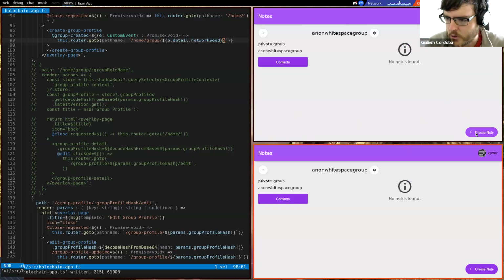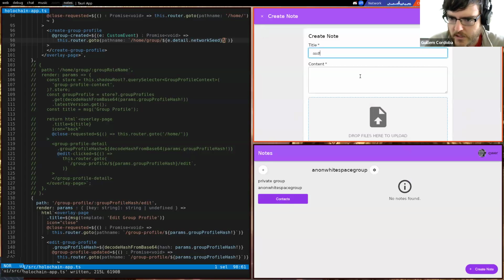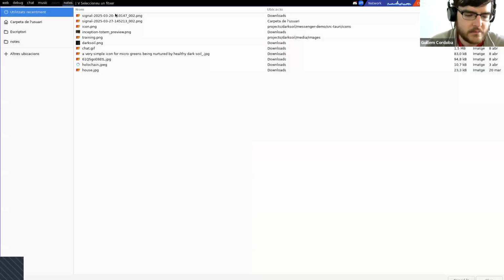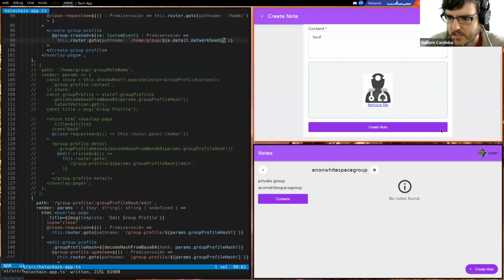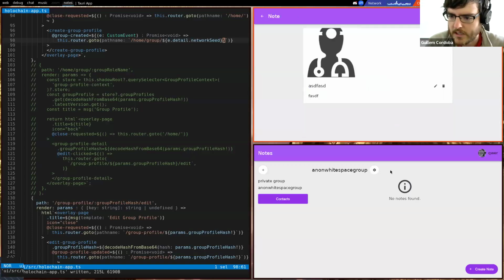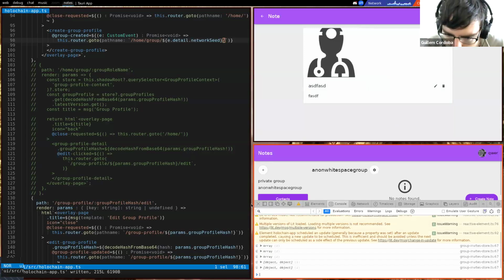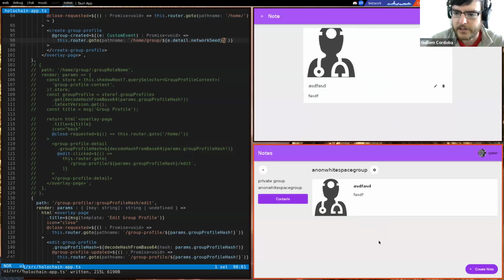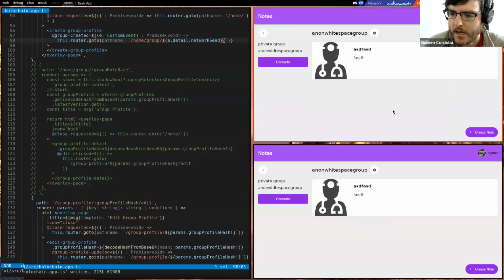And then inside this group, I can create a node. No, image. Image is mandatory for now. We definitely need to change that. Create node. And now this one should get the node soon. Okay, here we go. And now we have nodes synchronizing, right?